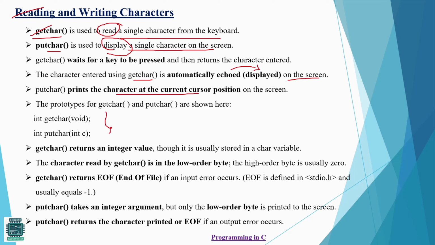Now these are the prototypes of getchar and putchar as shown here. It is an important point: in getchar it is void and in putchar it is int c. This is the prototype for both the functions. Getchar returns an integer value. Though it is stored in a char variable, it returns an integer value. The character read by getchar is in the low order byte. The high order byte will usually be 0, so it is read by the low order byte.